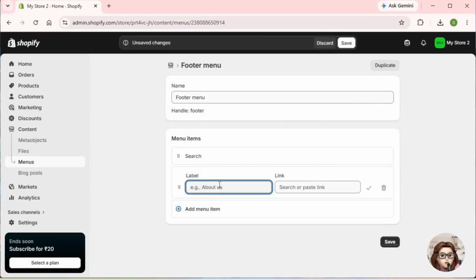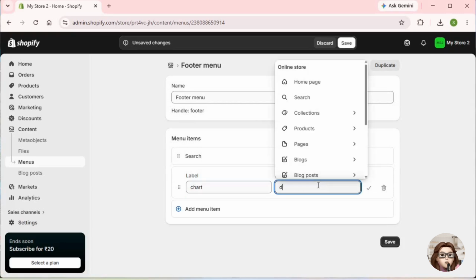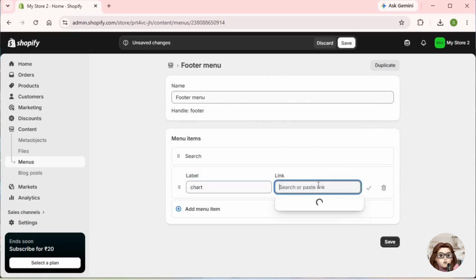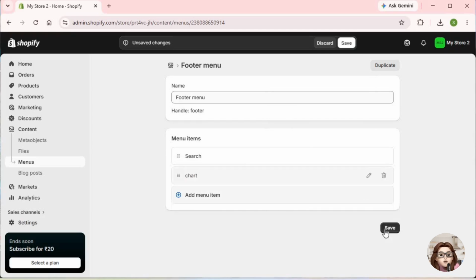Enter a name for the menu item, then click on the Link field. From the list of options, select Pages and choose the page you just created. After selecting the page, click Add, then click Save to update your navigation menu.